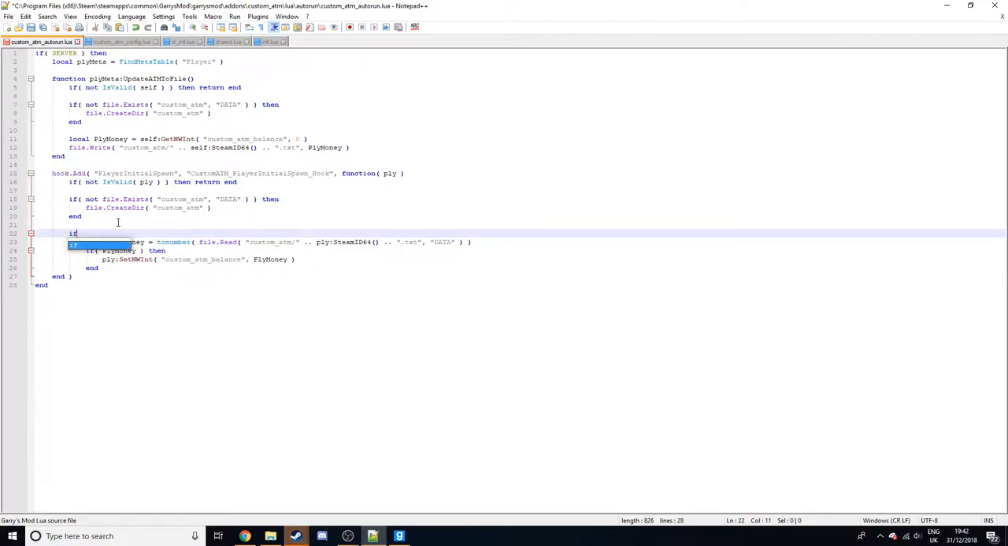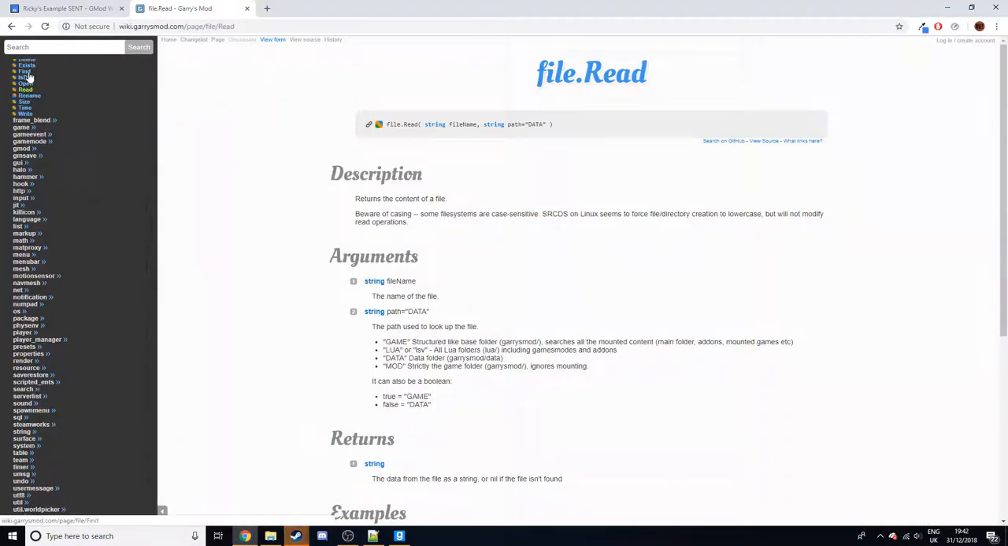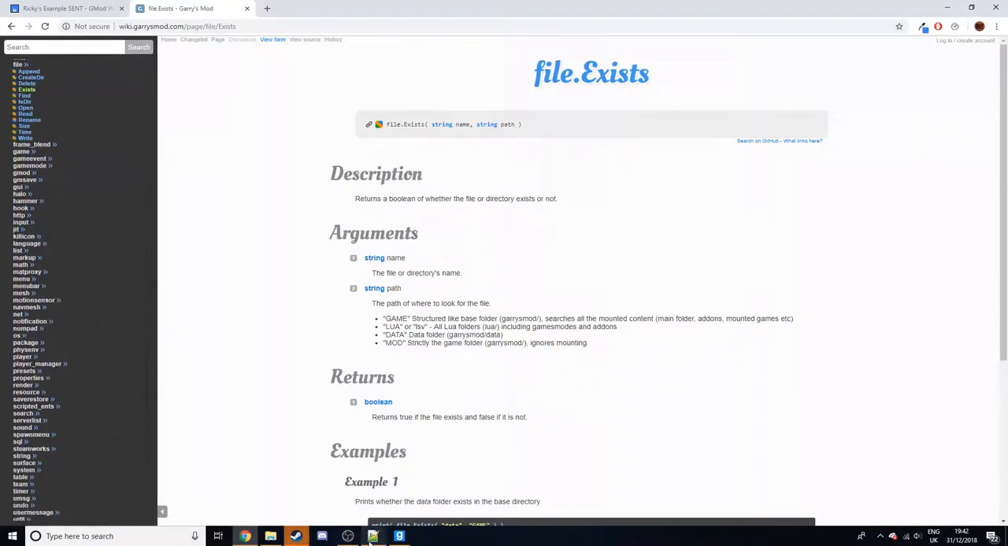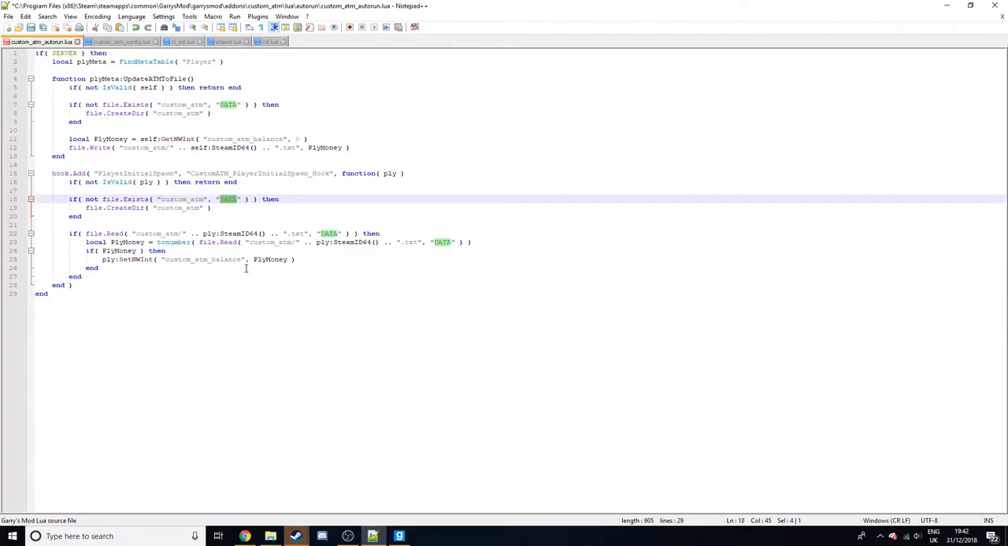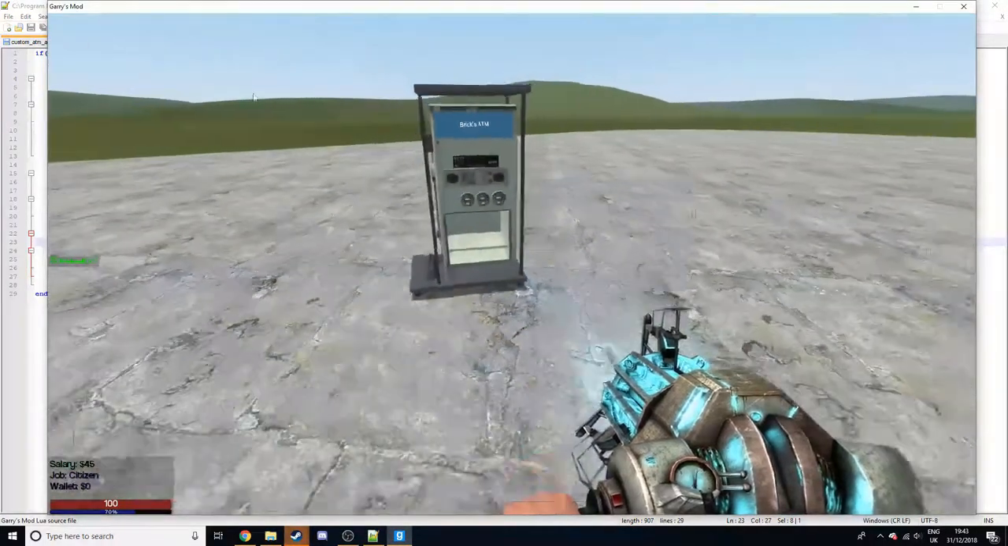So if, I'll explain this in a minute. I'm not sure about file.Exists, I don't know if that wants the path, does it? I think it does, yeah. So we just want to put data again. So if file.Exists, it's basically going to say, if the player already has something written there, do this. If it doesn't, then don't do anything. And then that should hopefully work. Right, so that means that the value should reset.